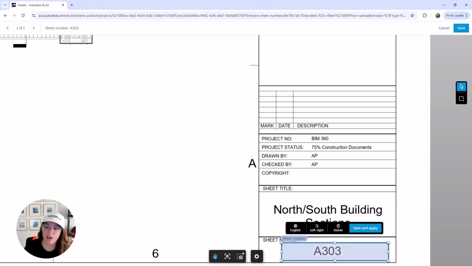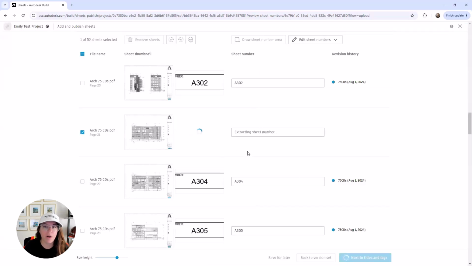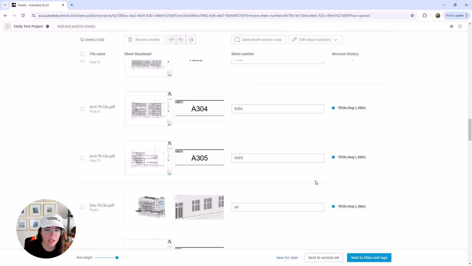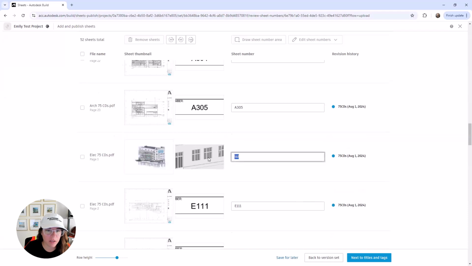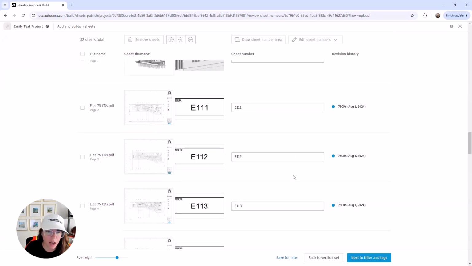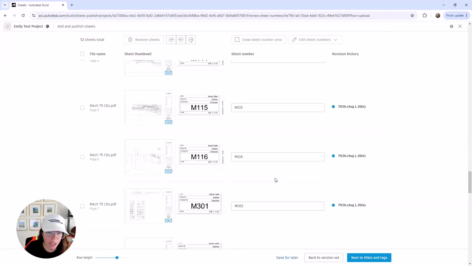But if not, I can add that, and I can save and apply it for that drawing sheet. Then it's going to pull and extract that for me. So if it does get it wrong, I can have it grab it. Let's go through the rest. There's one in here that doesn't look like it was right. Again, this sheet looks like it doesn't have a name, so we're just going to call it sheet number 3. Let me keep going through.